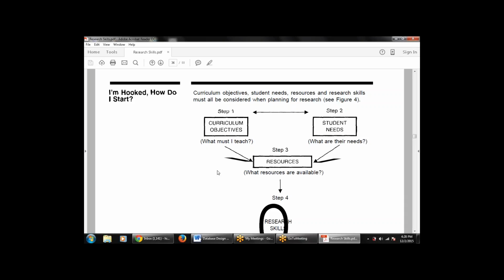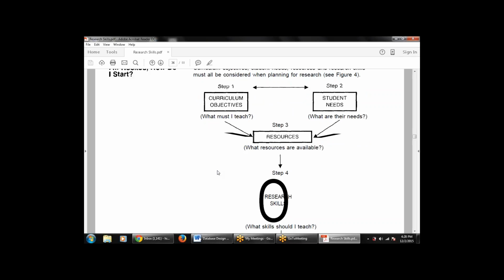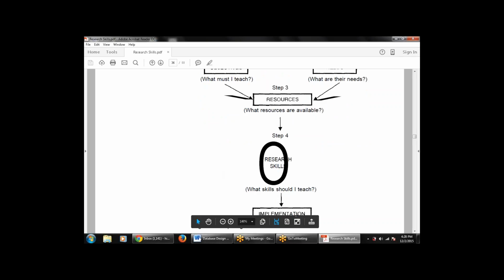Then step number two is the student needs. That is, what are the needs of the student? Then step number three is the resources. That is, what are the various resources that are used? Then step number four is research skills. That is, what are the various skills that are used?